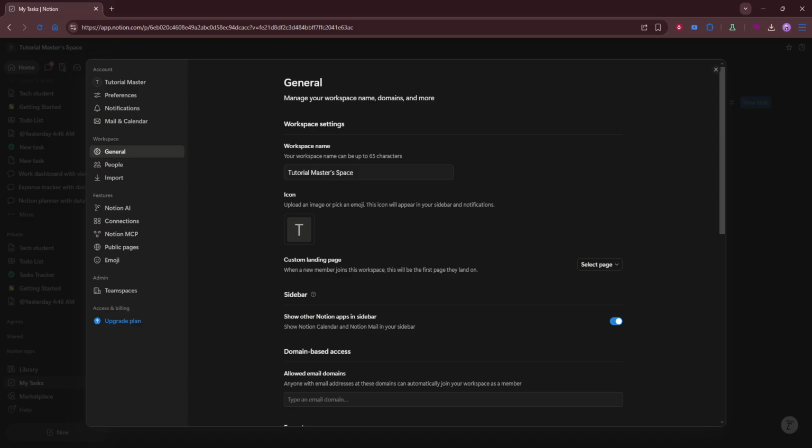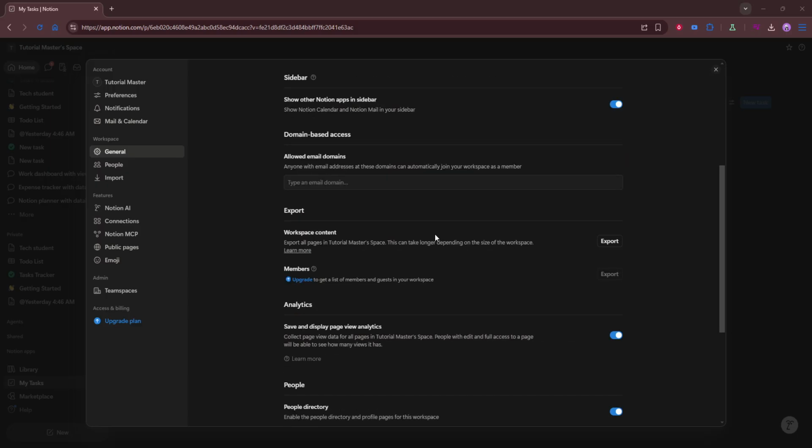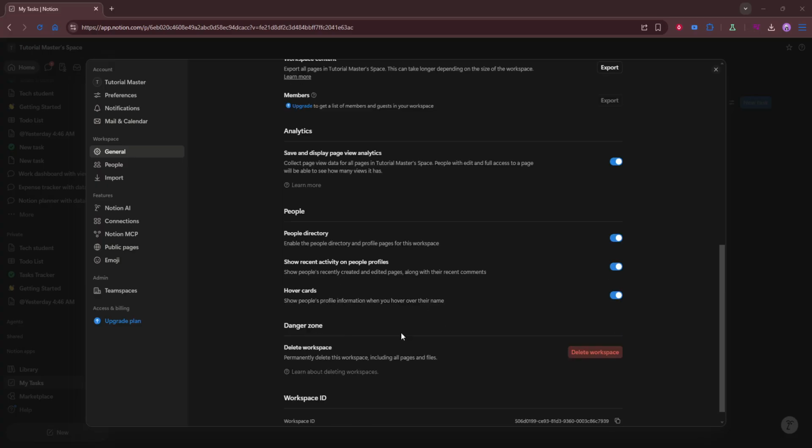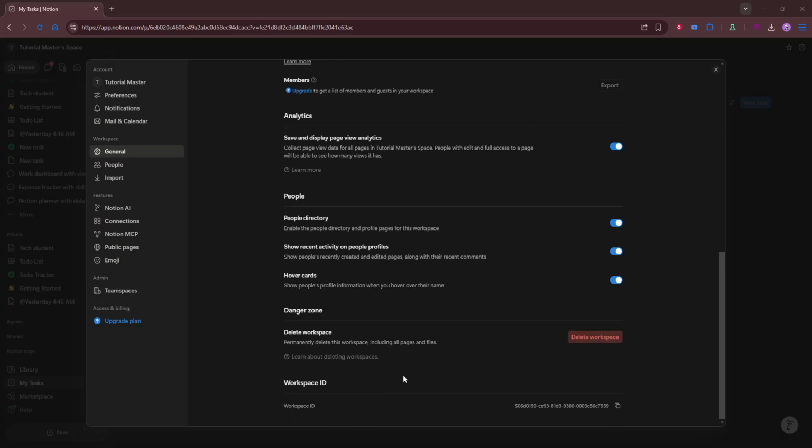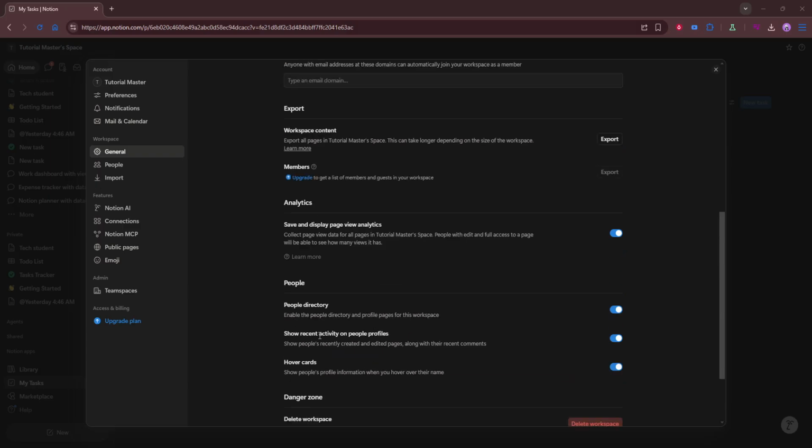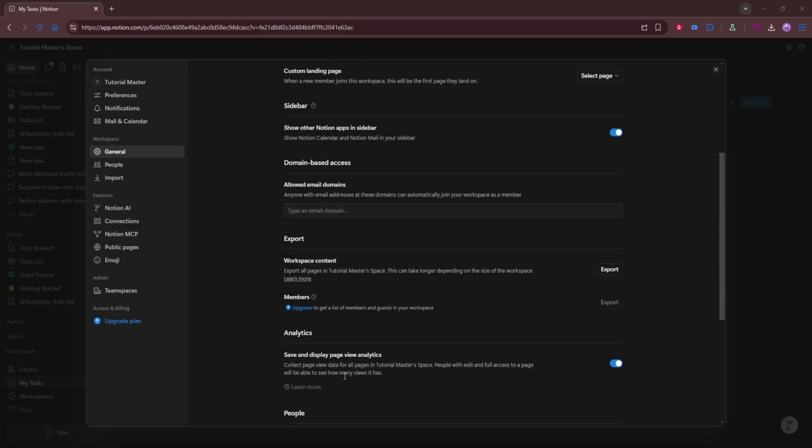From there, look for the security section, or in some cases, the audit log area directly. The exact placement can vary slightly depending on your Notion plan or interface updates, but it will generally be grouped with administrative and security controls. When you find it, open the audit log to view recent user activity across the workspace.